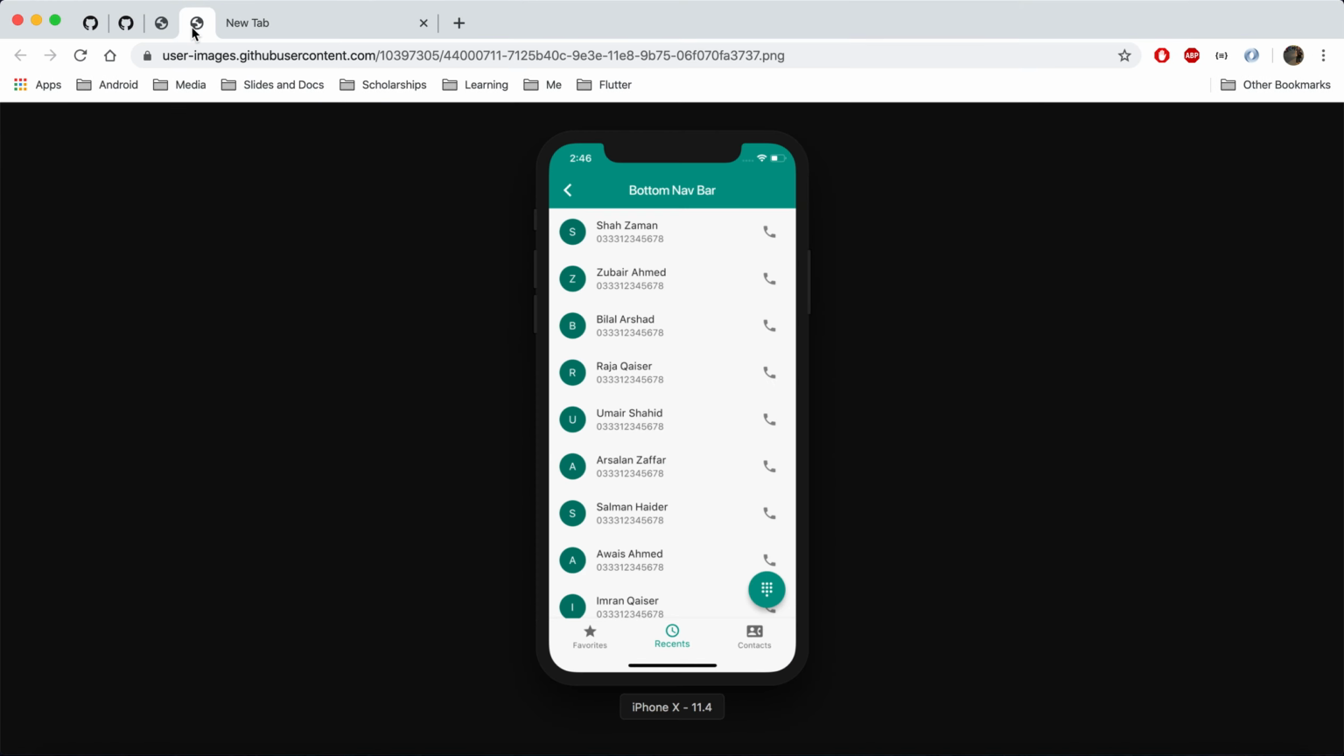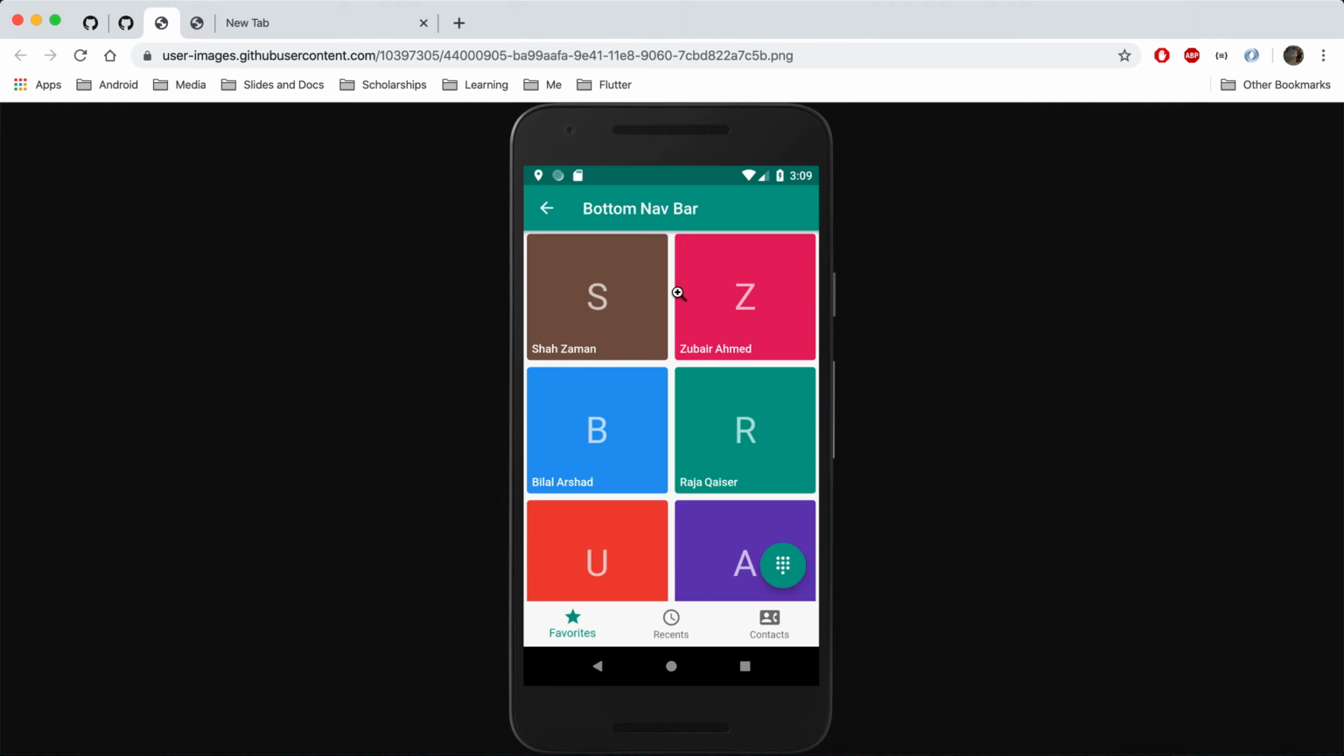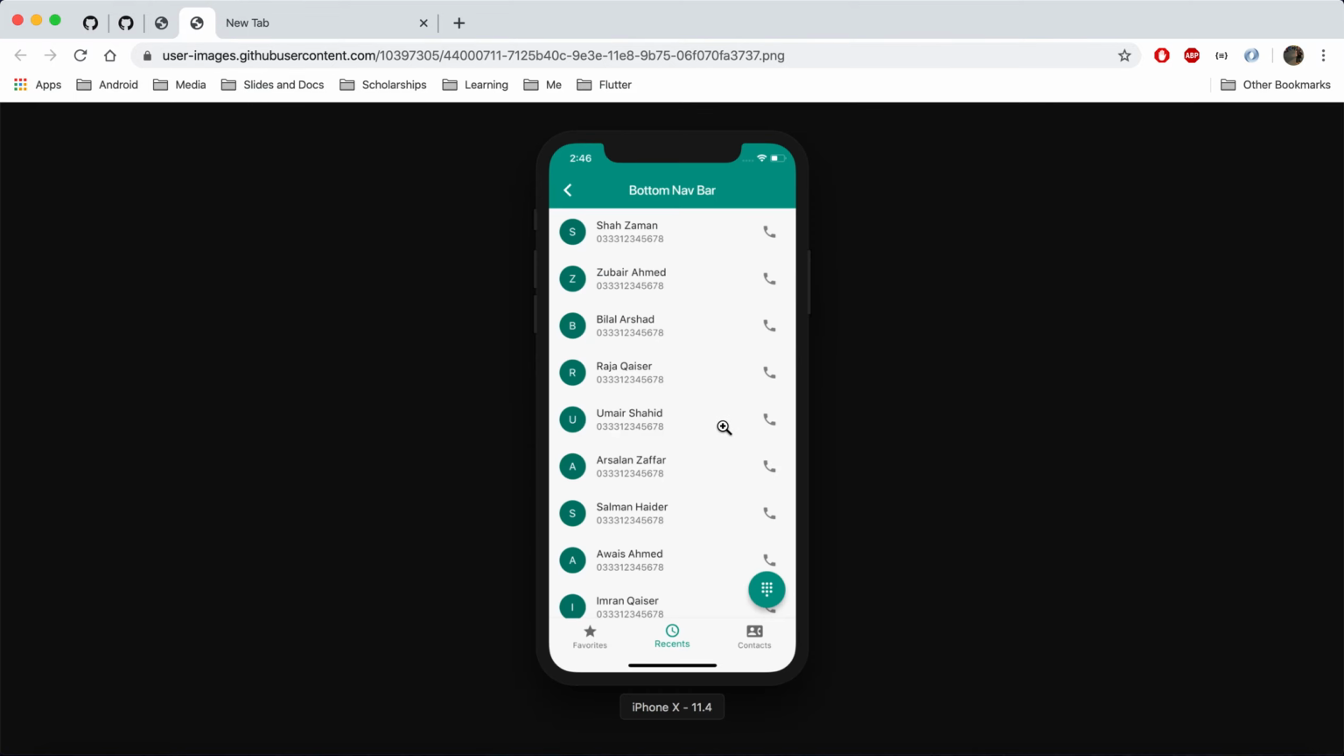So if you can see on the screen, this will be our recent list. There would be a list style. We will use listview.builder, and we will use this avatar and phone button icon. And then for our favorites list we will use this GridView thing. Okay, so let's start with recent list.